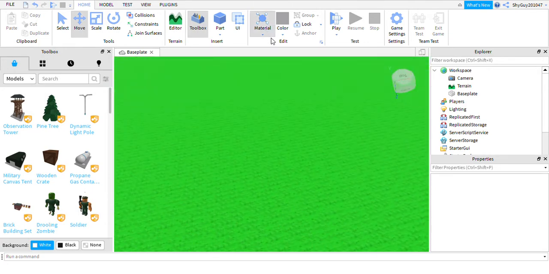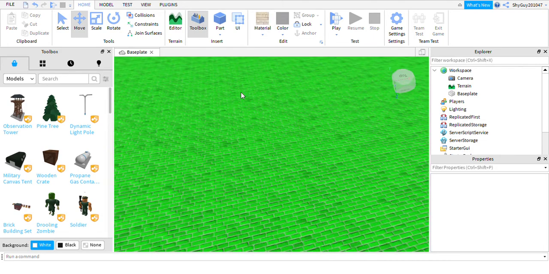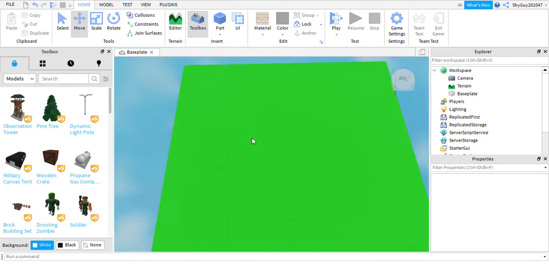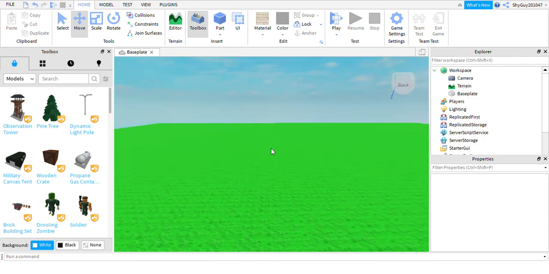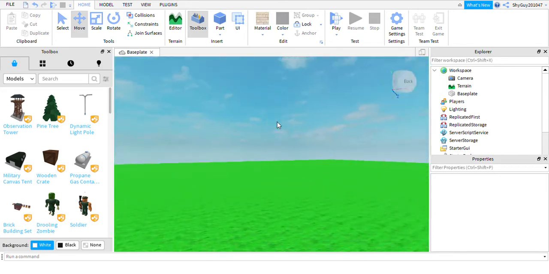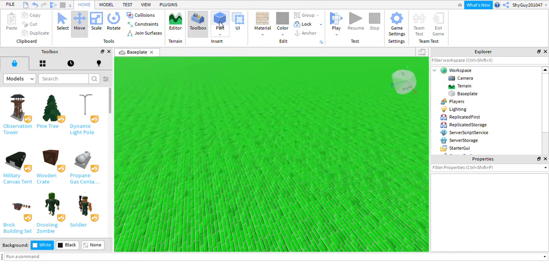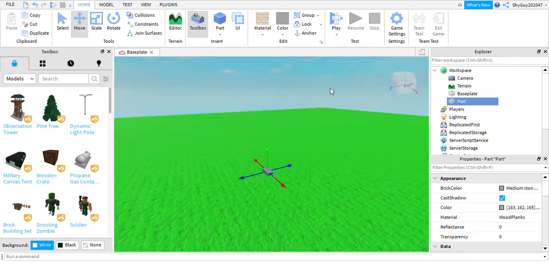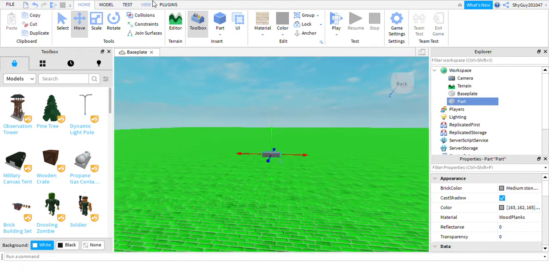Oh, material, what does that do? Oh, that looks quite nice. So you can have like wood planks, stuff. Yes, I like that. So yeah, that's sort of Roblox Studio in a nutshell. It gives you that little wooden planks texture. So there are these little things here.